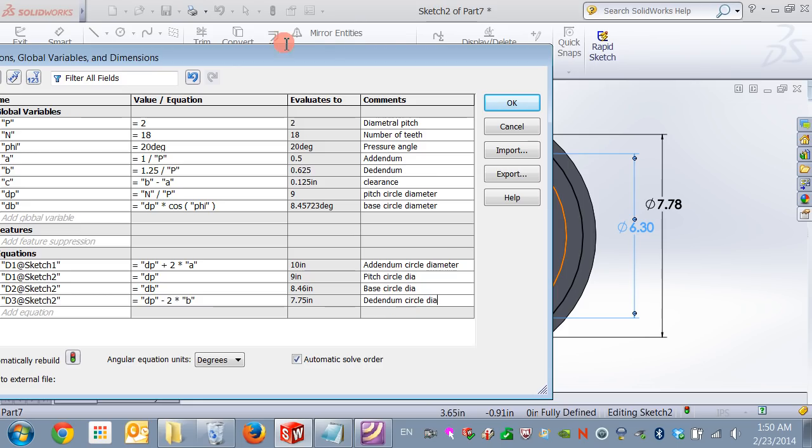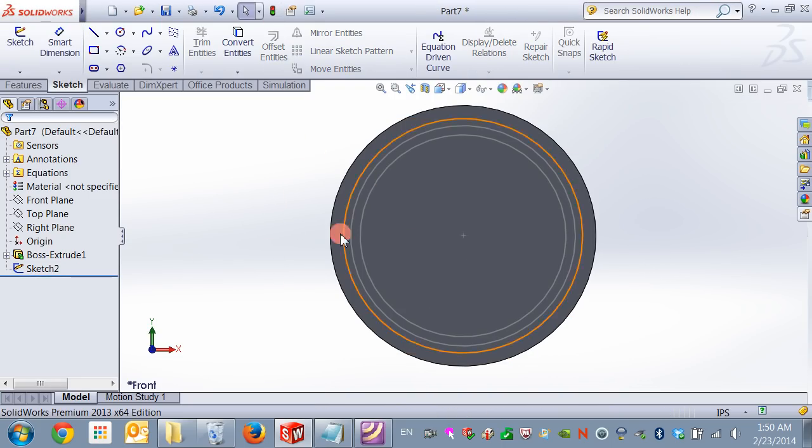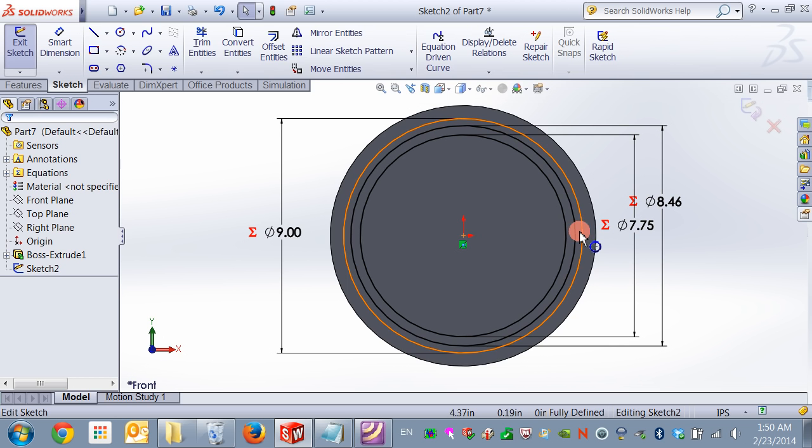Okay, so that should be alright. Okay, so yeah, let's update it. Click this button here to rebuild everything since updated. Alright, so now we need to go back to the sketch here to draw the involute curve.